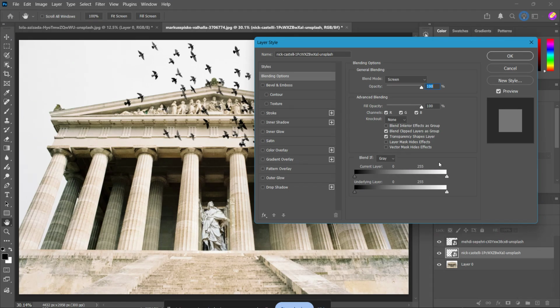Here's the key step that makes the effect look believable. Instead of dragging the sliders normally, you want to split them. If you just move the sliders straight across, you often get harsh, jagged edges that make the effect look fake. To reveal background shadows, hold Alt on Windows or Option on Mac, click the left black triangle and drag the right half toward the center. This tells Photoshop to gradually let the dark parts of the background show through.